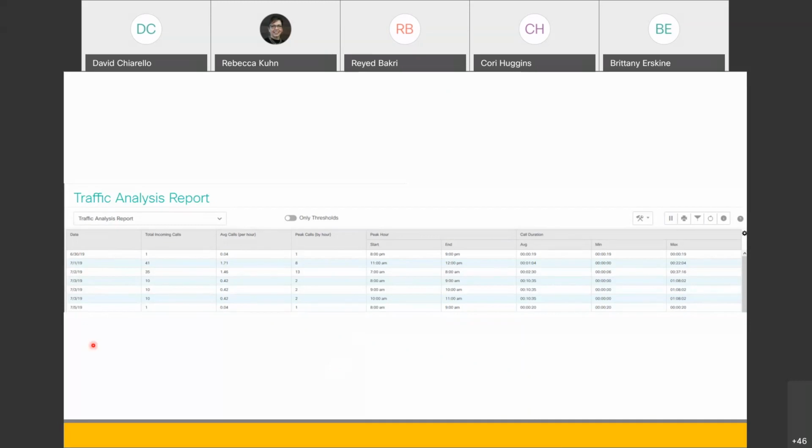Wow, that's a really small number. Our traffic analysis shows, right, our lab environment data here. The total number of incoming calls averaged by hour, peak hour, right?